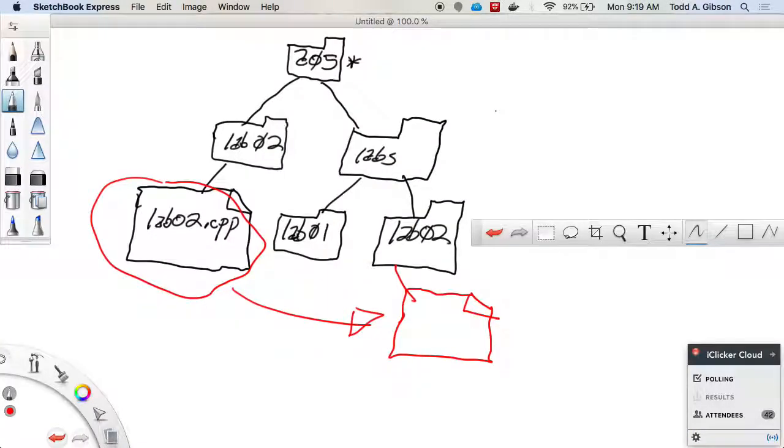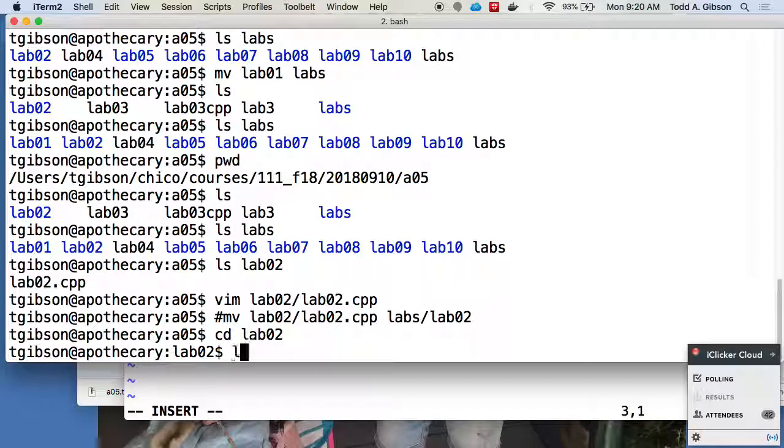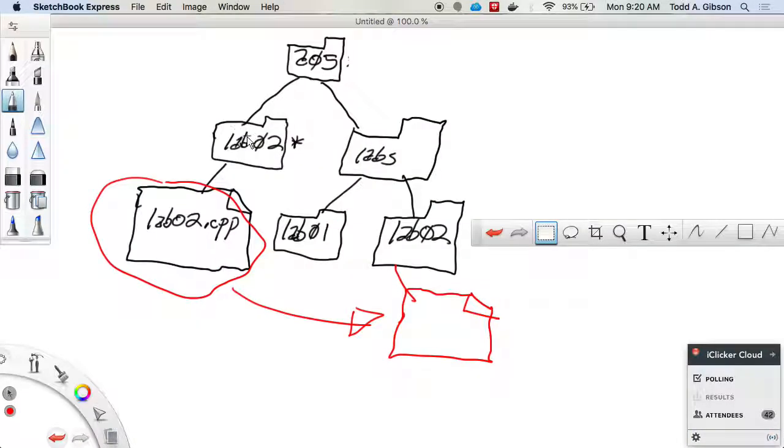I just want to show the flexibility. Say I move my current directory right down here, then what's my move command? So let me actually do that. cd lab02. I put a comment here, so I haven't actually done that command. I'm just looking at different ways of doing the exact same thing. If I do an ls, there's lab2.cpp. Here's the file in the directory.